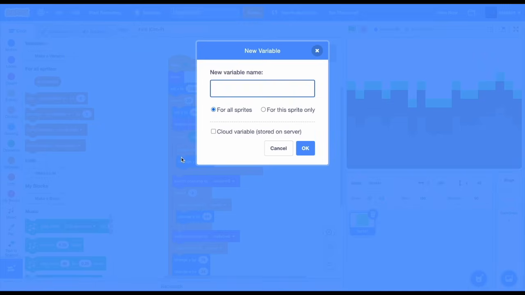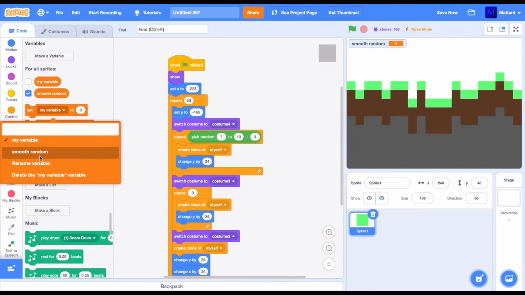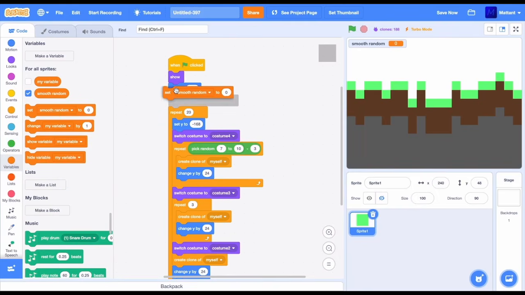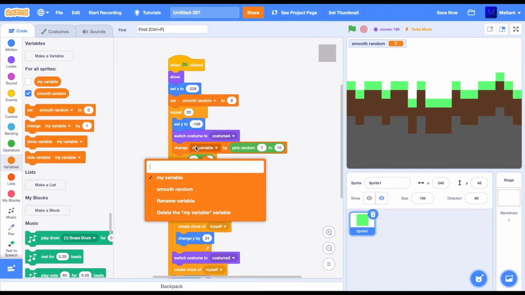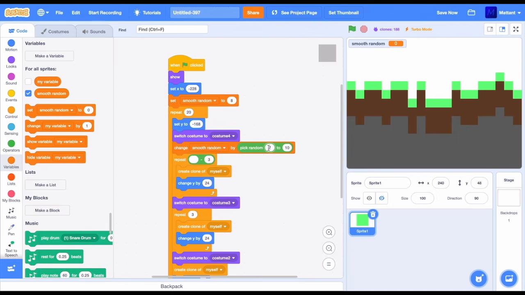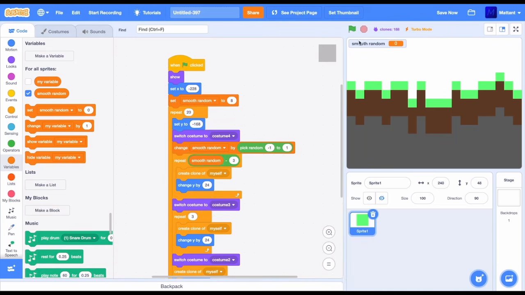So create a variable and call it smooth random, because that's kind of what we're trying to achieve. Set this variable to around 8, let's say, and then replace this block here with smooth random. So set that to -1 to 1 and put the smooth random variable there.